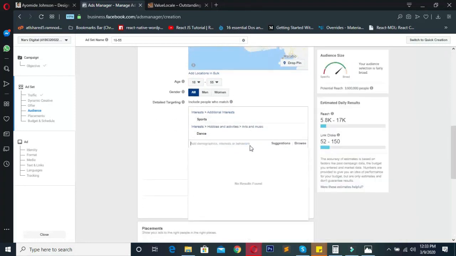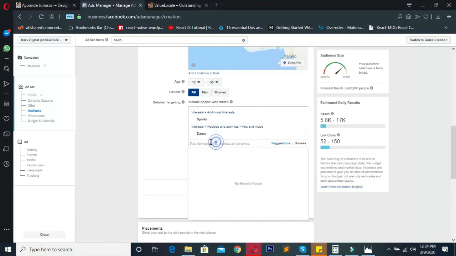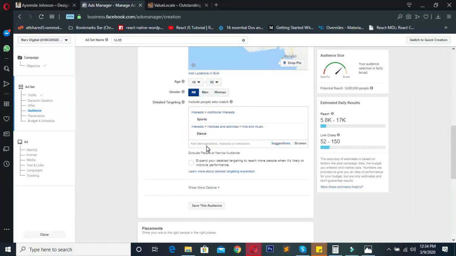So you can actually target more. There are more, you see, physical exercise, physical fitness, and all of that. But just for a start, stay on the safe side, just target major interests. Then later, as your ad runs, you can come back to edit it, add some more people to improve and optimize the performance. So let's say we are targeting people in sports, dance.